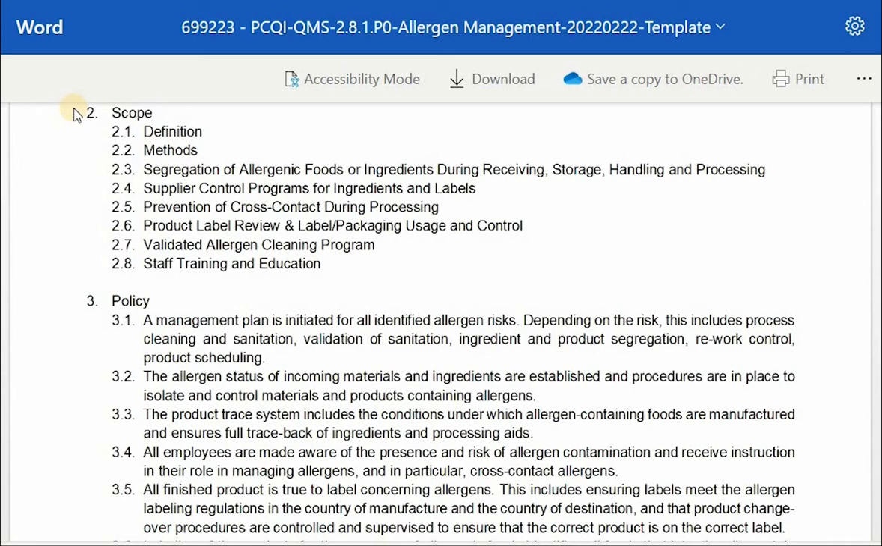The scope of the program is based on the purpose and serves as a guide in defining and describing the layout of the procedure. And under the scope, we have the definition, methods, segregation of allergenic foods or ingredients during receiving, storage, handling, and processing, supplier control programs for ingredients and labels, prevention of cross-contact during processing, product label review and label packaging usage and control, validated allergen cleaning program, and staff training and education.